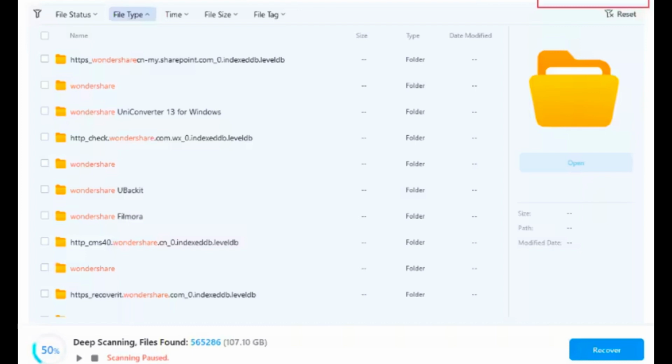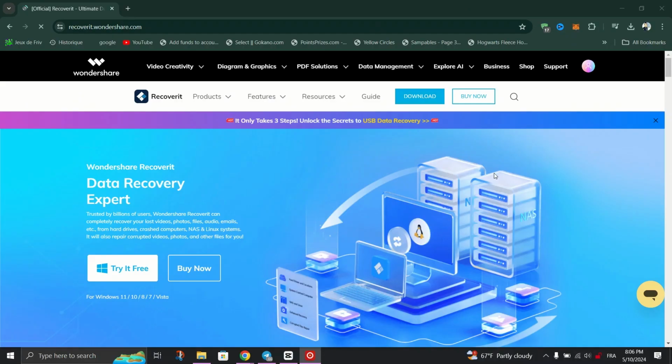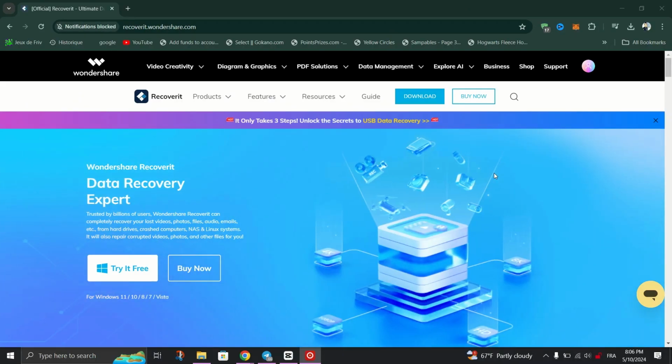Once done, navigate to the chosen location to ensure that the recovered files are successfully restored. Test the recovered files to ensure they are working correctly.